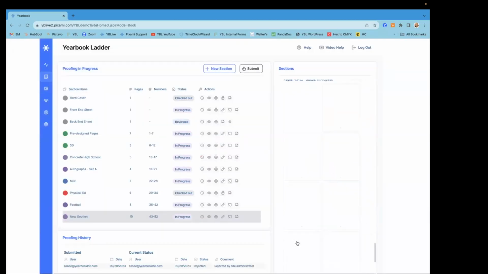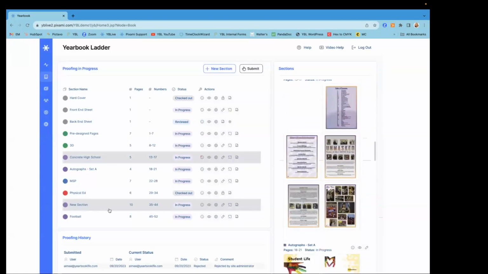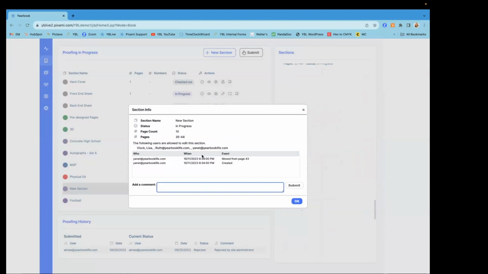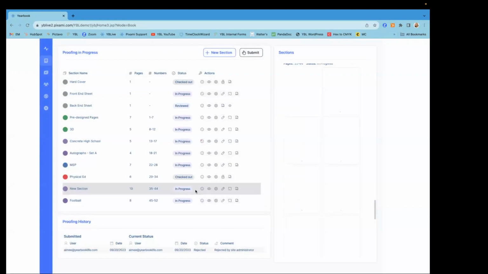And now we have our section set up here. We can move it to different spots on the page, and of course it will renumber your page numbering for you right here. And then you're going to see the different icons here of the different functionalities of each section. You can click here to see the information on each different section. This one so far has only been created, so there's really nothing going on there. And I moved it from one place to another, so it has that activity going there.